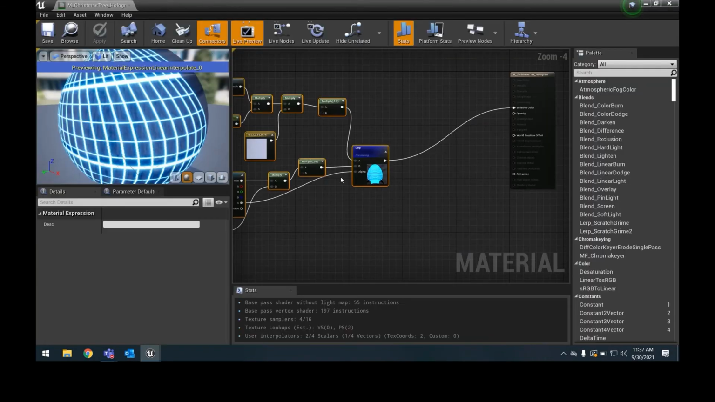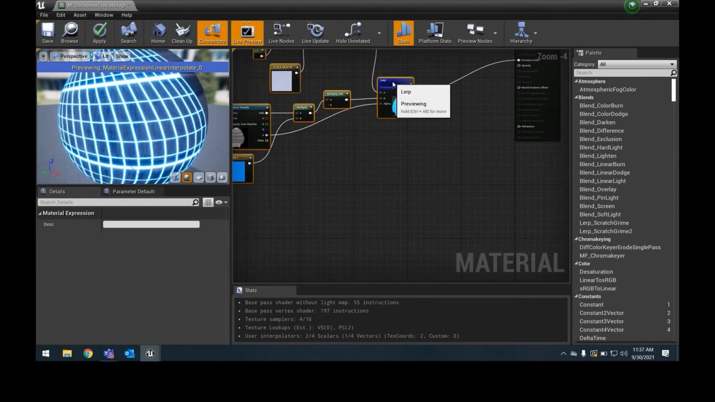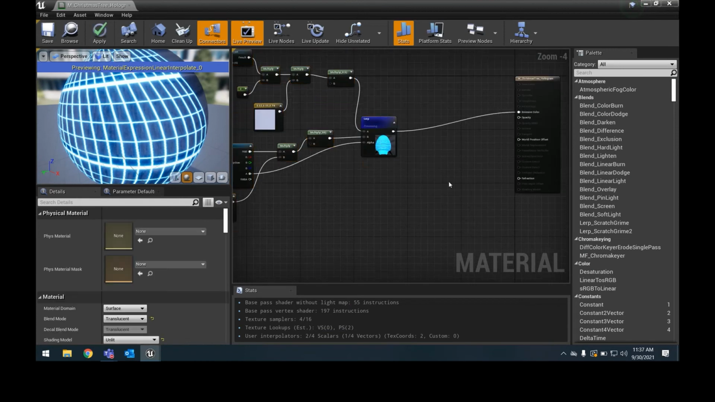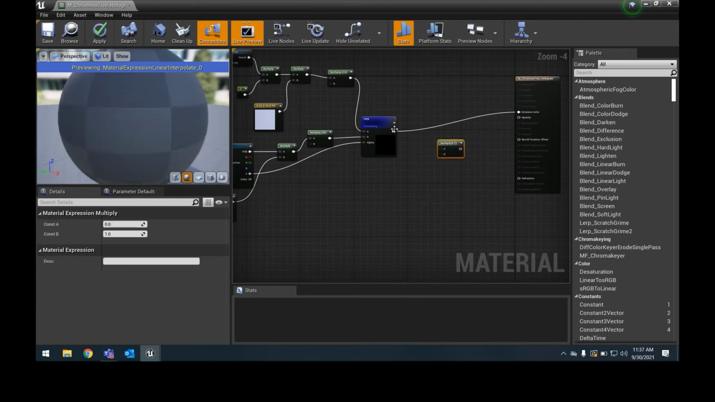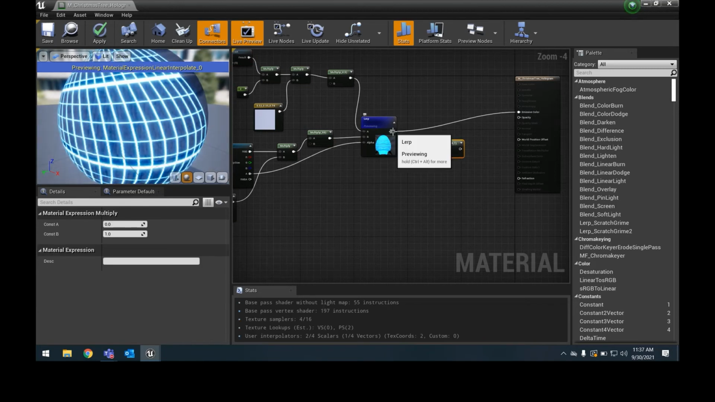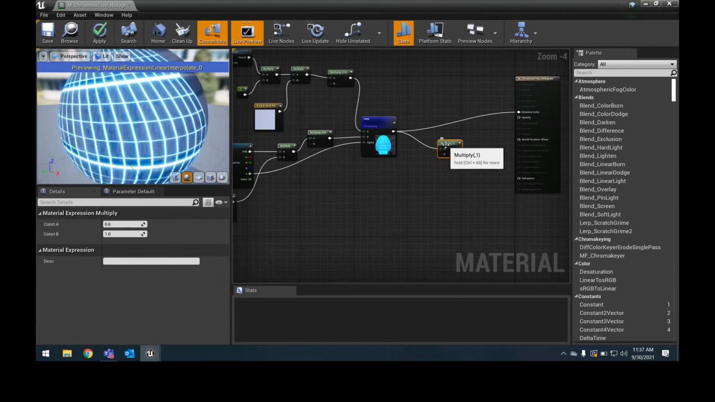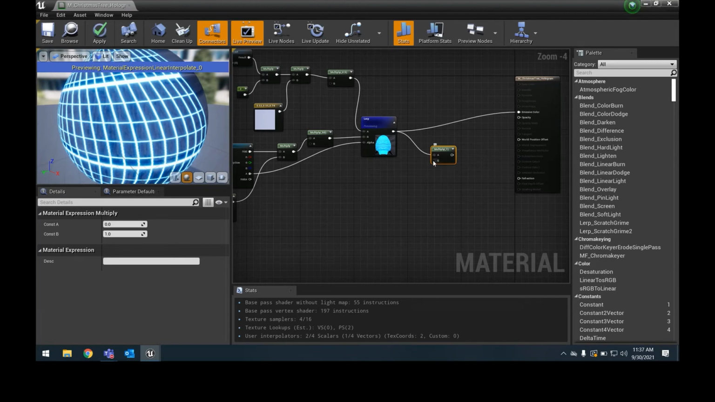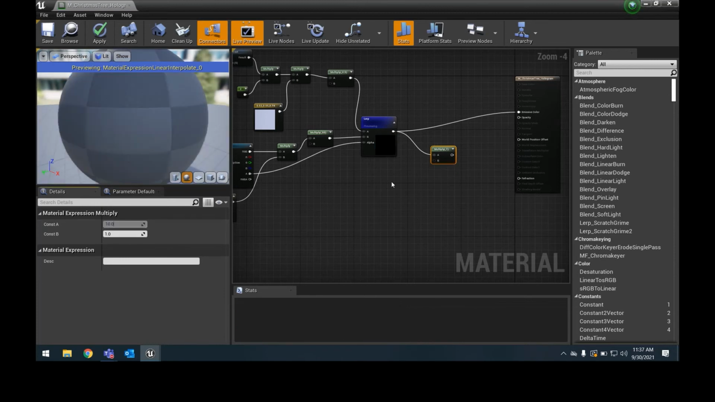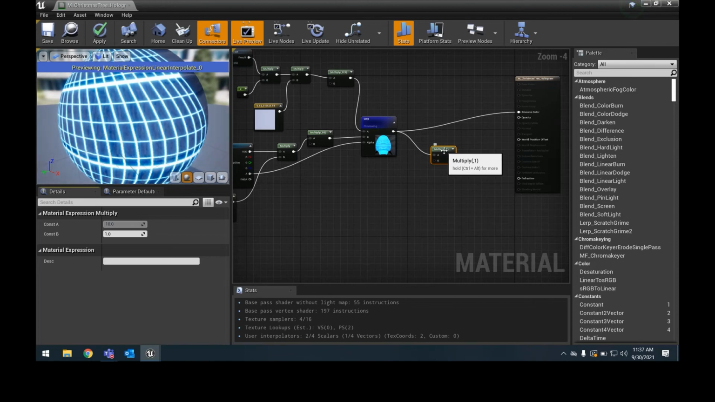So we are first going to create a multiply node. We're going to feed this lerp into A. The B is going to have a value of 10. So pretty crazy bright. Yeah, so the B value gets a value of 10.